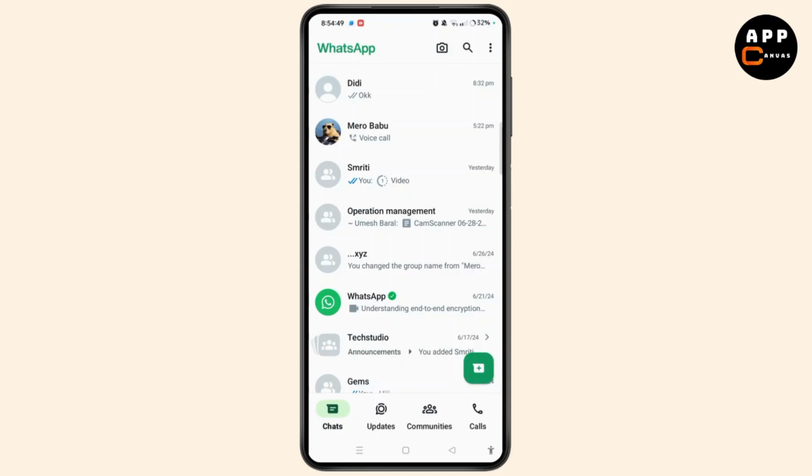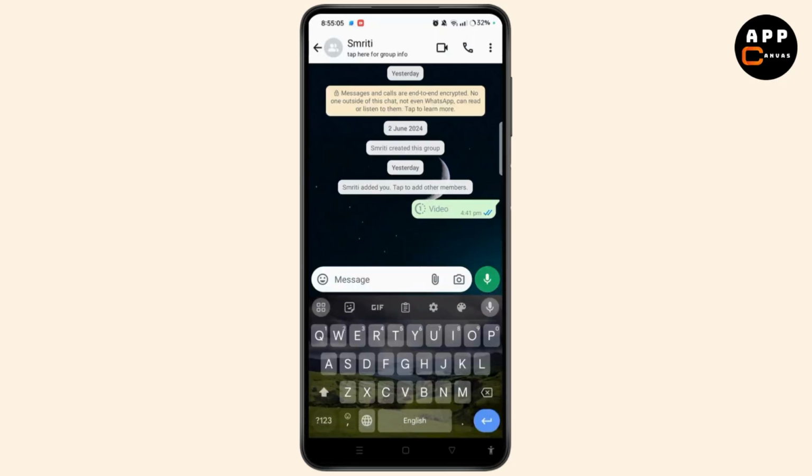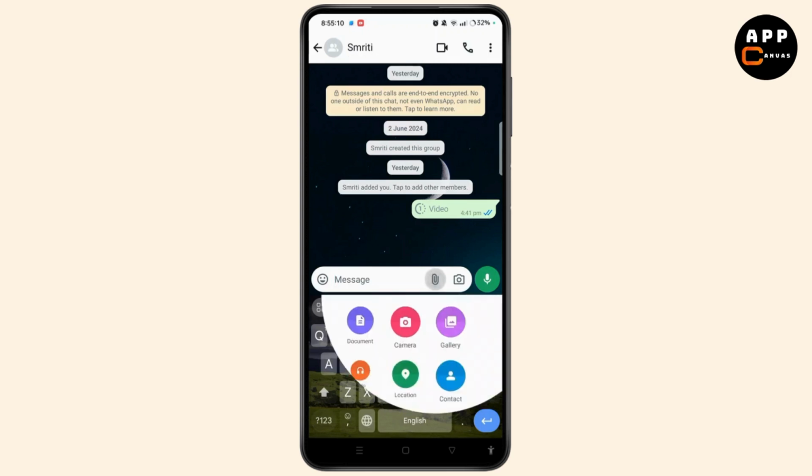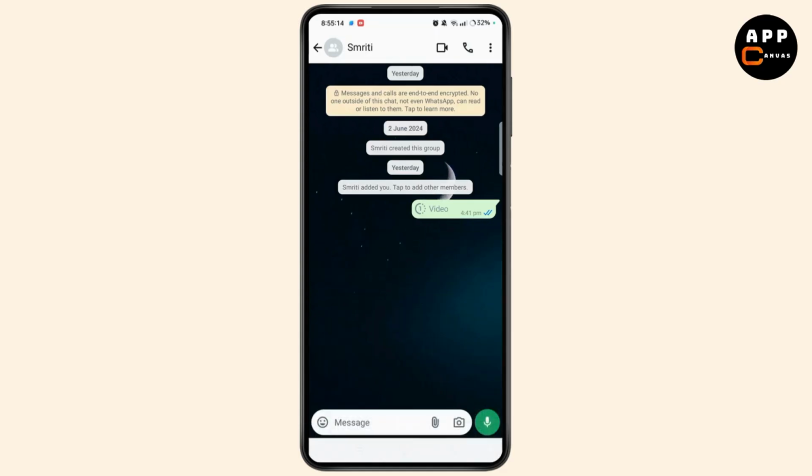Open the application. In this section, you need to make sure that you have already logged into your account to access this page. Then tap on the particular chat where you want to share your location. Tap on the message button and then next to it you will see the paperclip icon. Select it. Here are multiple options. Simply select the location option.